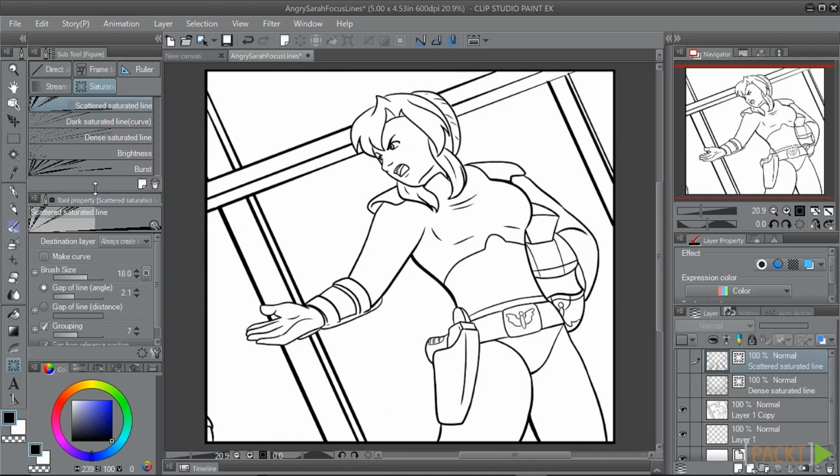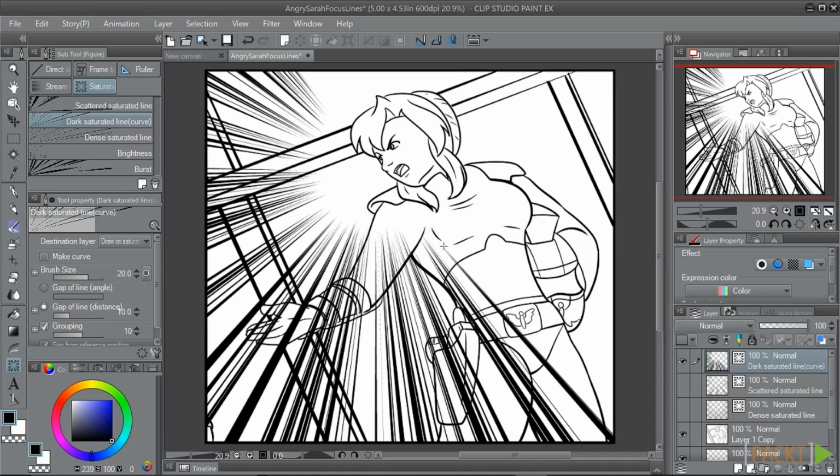The next tool in this category is the Dark Saturated Line tool. This tool works differently in that we can draw a curve with it. For this example, let's say we want the focus lines to come from the left of the image and focus on the character's face again. We'll click to add a starting point, then move and click again, then move and click again, adding points for our curve. Once we've finished making the curve, we'll double-click to end the line. The lines are now generated. You can see how much bolder the default settings of this tool are compared to the previous tool.